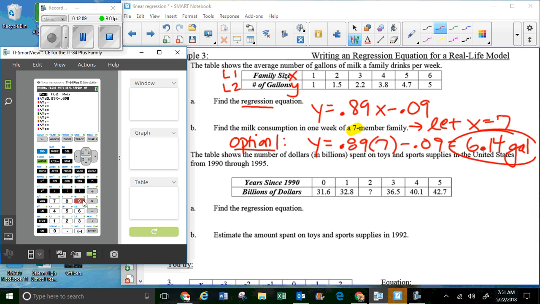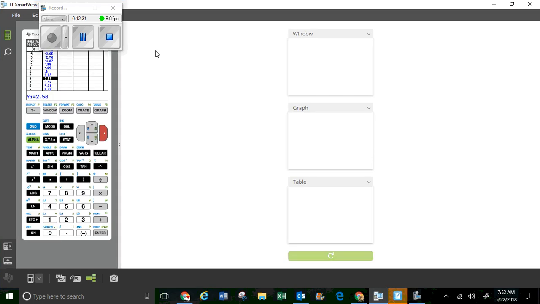And now I want to look at the table. And if you look, table is this button up here. I'm going to hit second graph to get to my table. Now, if I just go to the x value of 3, 1, 2, 3, it's going to predict the same amount. And I realize that no one can really see that. Hold on. 0.89x minus 0.09.